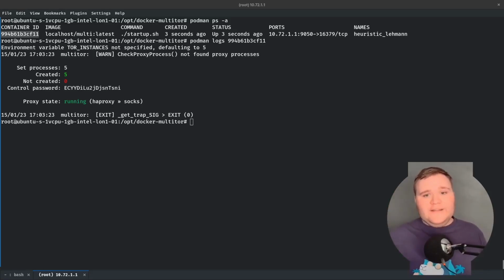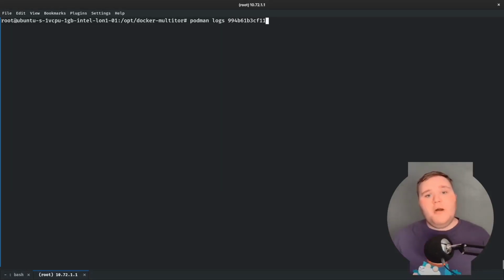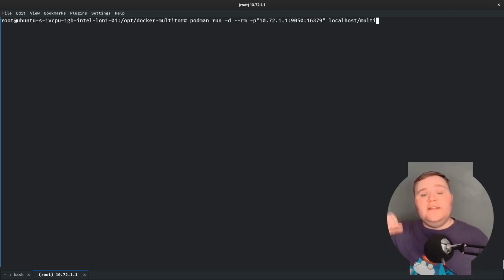However, when I first ran the container, what you first need to do is run it with these arguments. So podman run, detached, then --rm, and then tell the port to go to 127.0.0.1:9050, then 16379 inside the container, and then localhost/multi. Once you run this, if you get what I was getting, I will show you. So if I do podman ps, we get the container ID.